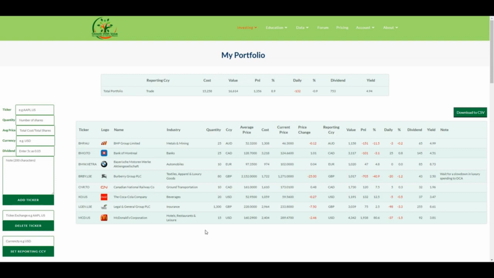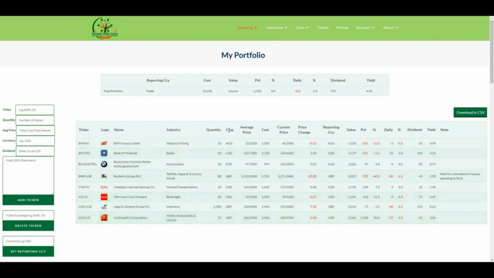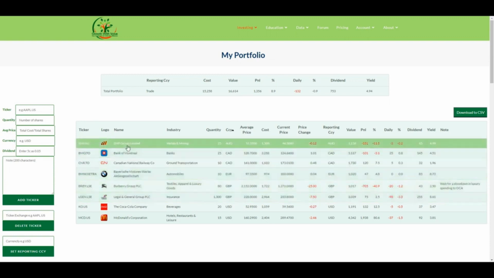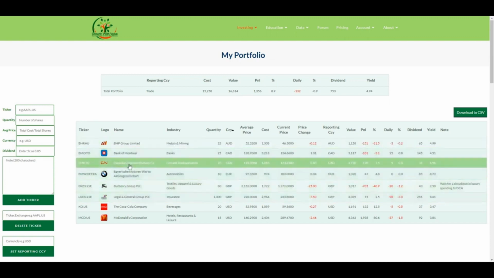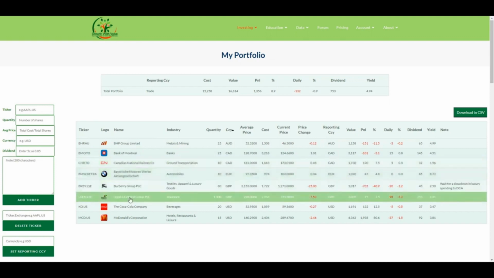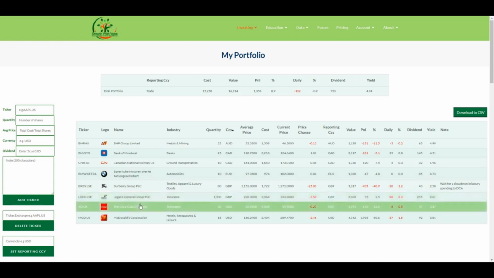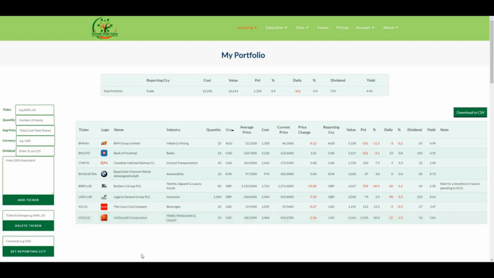So there we have it. I've added about 8 different stocks, and we can see that we have BHP from Australia, Bank of Montreal, and Canadian National Railway from Canada. From Germany, BMW, Burberry, and Legal & General from the UK. And we have Coca-Cola, and to go with it, McDonald's in the US.